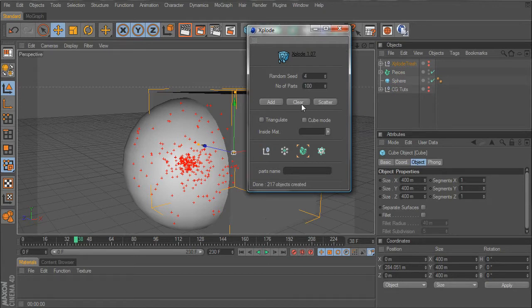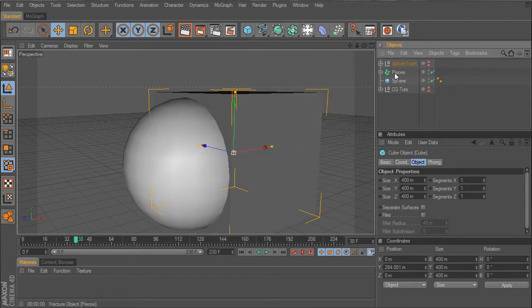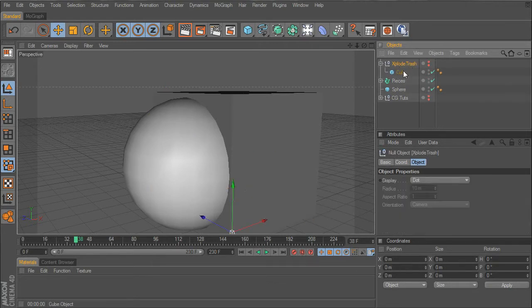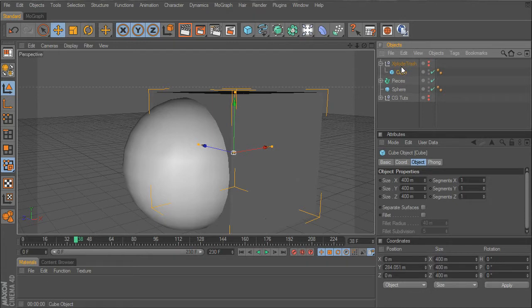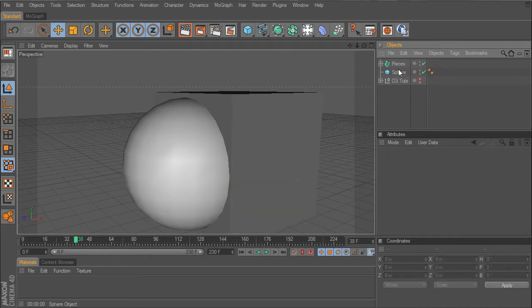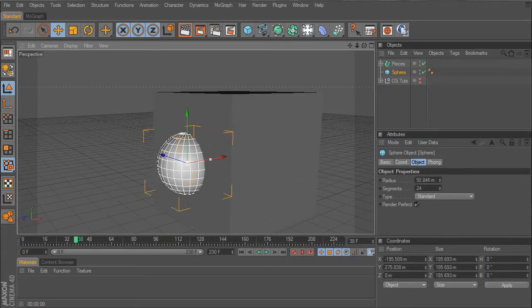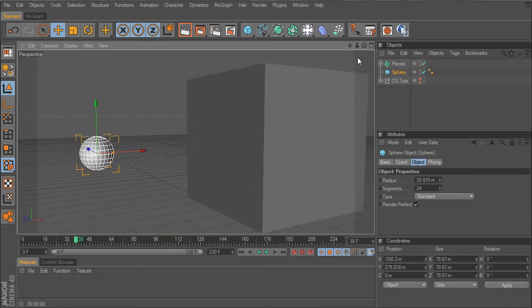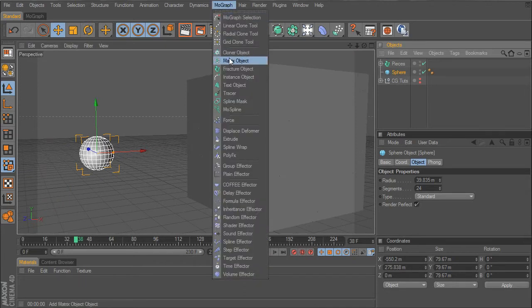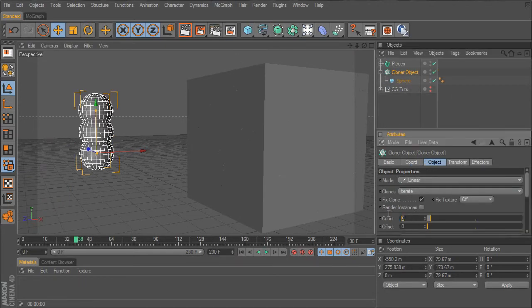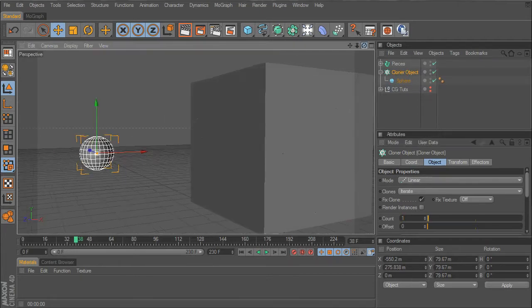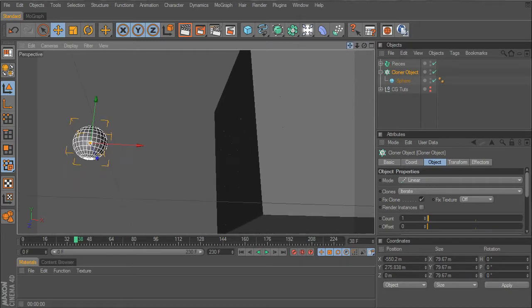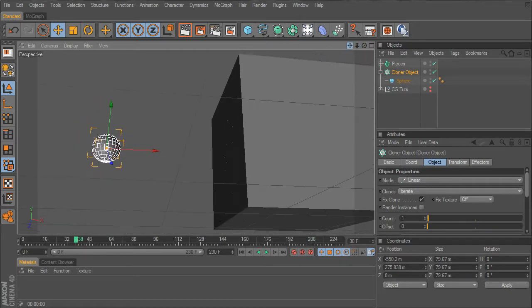So we clear the cache, and we can delete the trash. This is the original cube that we just made. We can delete that because we don't need it anymore. Now let's scale down the sphere, and also put this into a cloner object, holding Alt, putting it as a child, count 1. This time we're not going to create a floor, we're just going to have it in this kind of perspective.